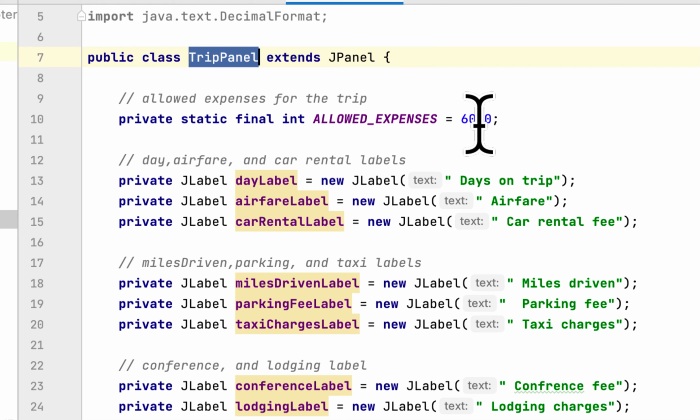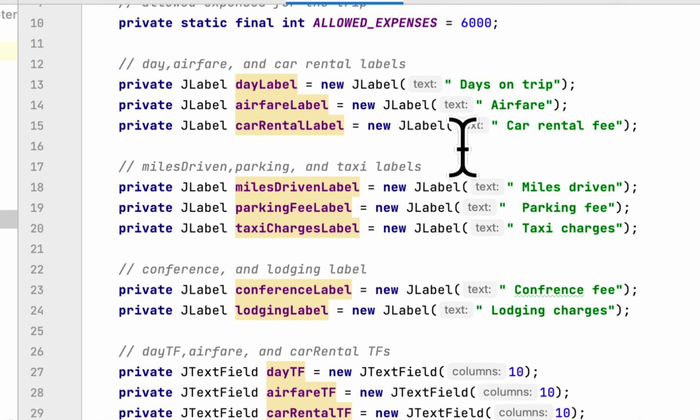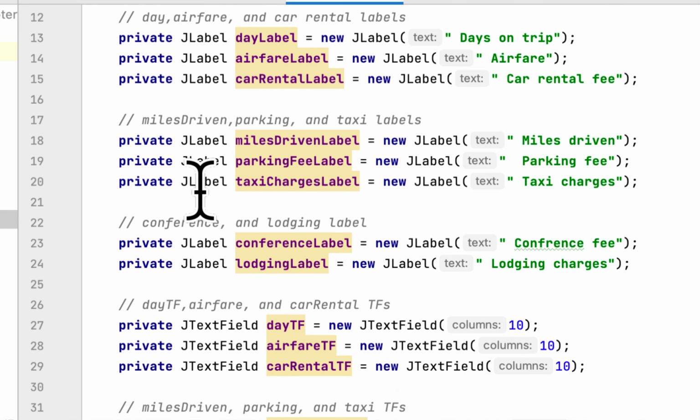According to the programming description, they didn't give us any particular number for the trip, so I made up 6,000, but it's not necessary to have 6,000 there. Here are the labels for the text fields: the day label, airfare label, and car rental label. And here are the other three labels.